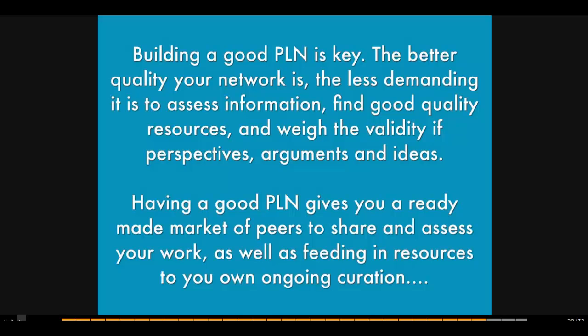Building a good personal learning network is key. And a personal learning network is the connections with people, the connections with resources. It's that diagram at the opening of the presentation. It's the people, it's the places, it's the magazines, the journals, the online forums, the communities, the social media, the photo and video sharing sites. All of that is part of your personal learning network. It's the places that you choose to find resources, opinions and perspectives from.